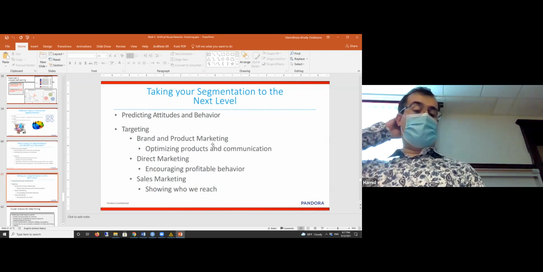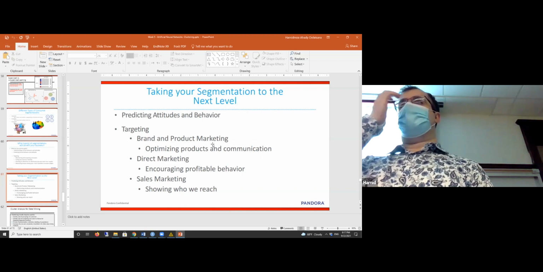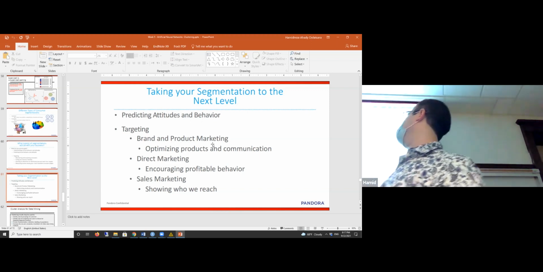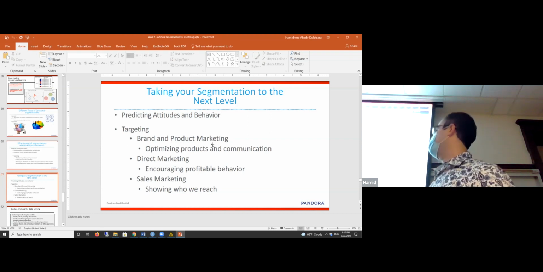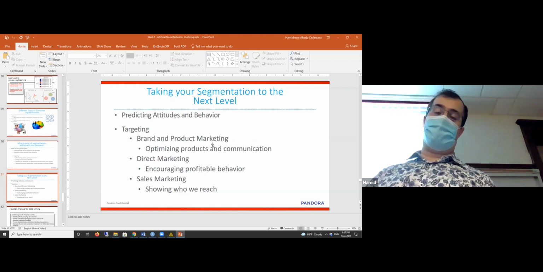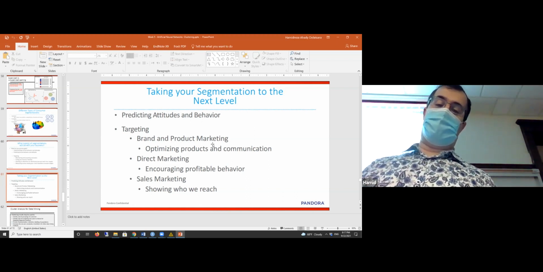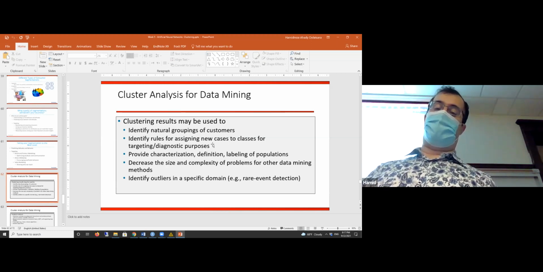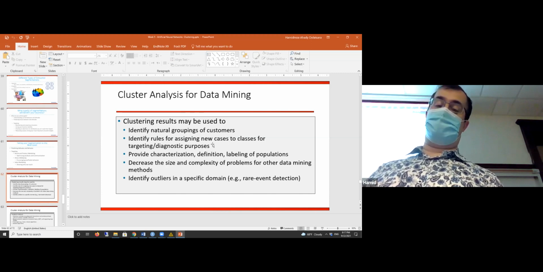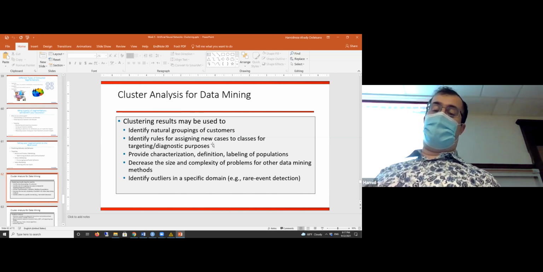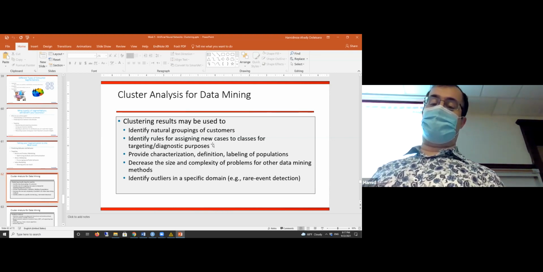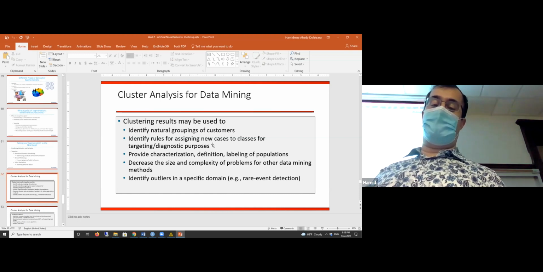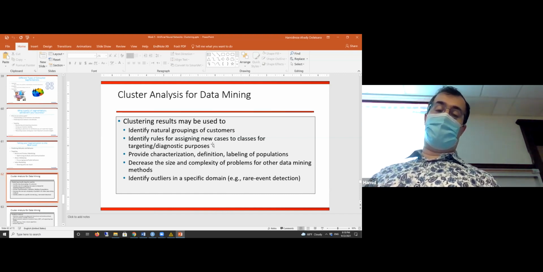It helps you to do direct marketing and boost your sales. If you have a better ad and make a better decision in terms of marketing, hopefully you improve your company's income. These are major applications of clustering: identify natural groups of customers, identify rules for assigning new cases to classes for targeting diagnostic purposes, provide characterization, definition, and labeling of populations, decrease size and complexity of problems for other data mining methods, and sometimes find outliers.